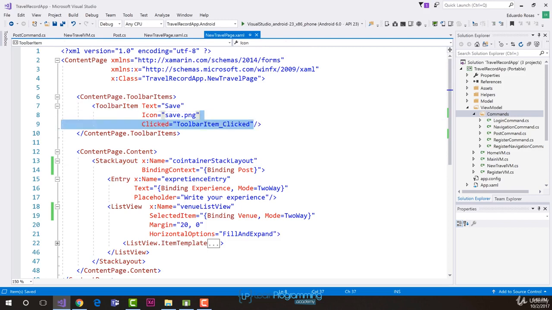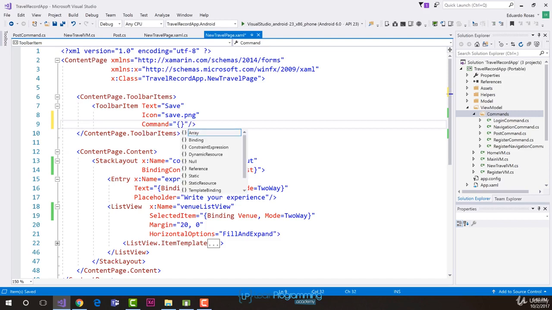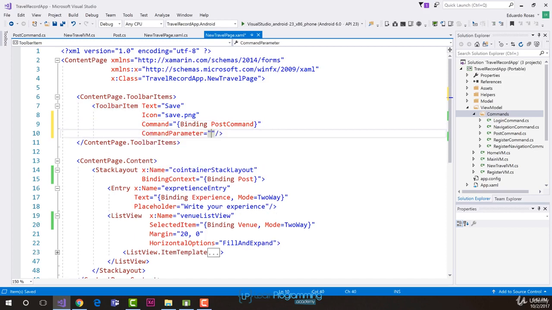So all we have to do is get rid of the clicked event handler that we have and set the command instead. And the command is going to be binding to the post command. We will also need to set the command parameter, which is going to be binding to the post, which is also a property from the view model.